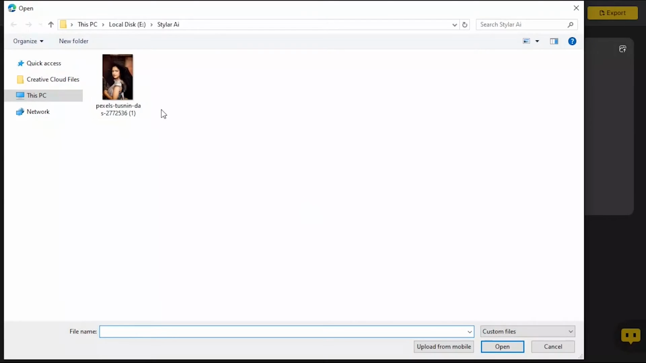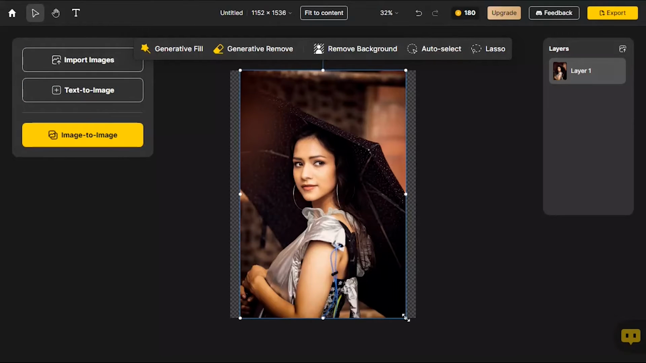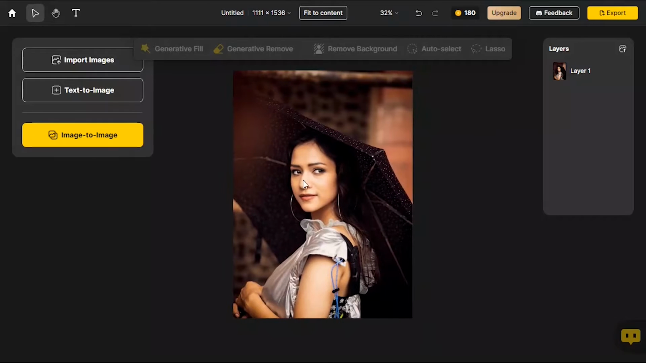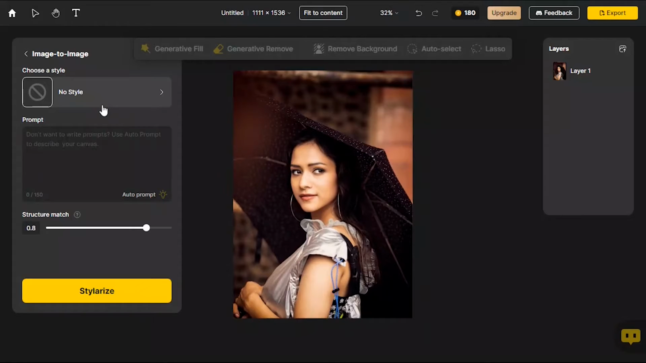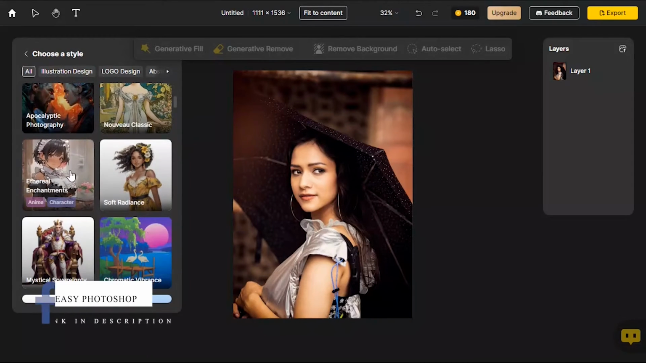Now click here to open your image and resize it. Or click on Fit Content. Next click on Image to Image and choose Style. To create a cartoon effect, I will choose the anime style.